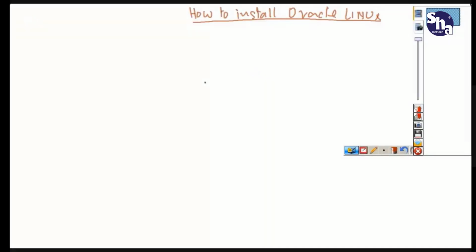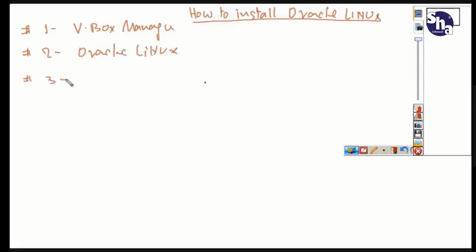Okay. Now, how to install Oracle Linux? We have a very good idea. What we have done, number one, we have installed VirtualBox Manager. Okay, this one we have done. Next, we have installed Oracle Linux, as I mentioned. Now, the third step, definitely we are not going to start this one unless you have done this.